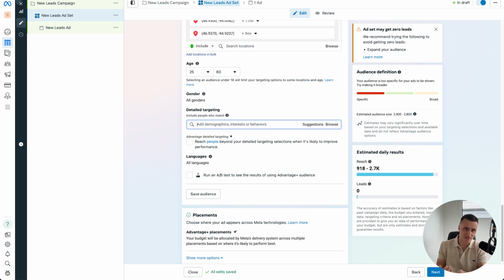I always find that Facebook is very smart and it knows everything about you. So that being said, you will find that actually Facebook has a better idea of who your customer audience is, better than you do. So this is just a waste of time. I wouldn't ever actually add any of these.